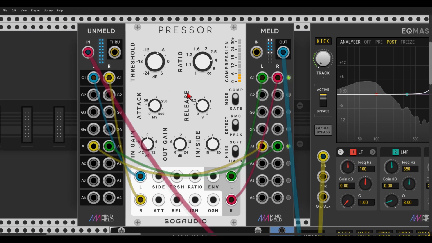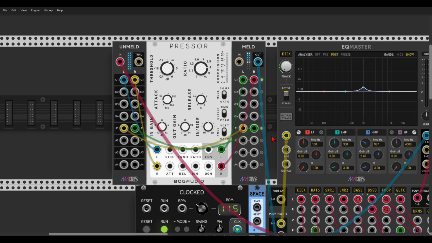The same with the release. If I set a longer release, it will take time until the compressor will stop working, will stop compressing. So we need also quite a short release. Again, this is with the short release. This with the longer. So let's set quite a short release. Something like this. And let's see how it sounds with everything else. Maybe take the threshold a bit more down.